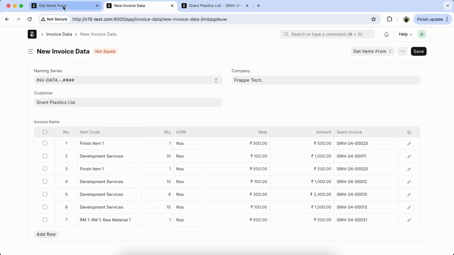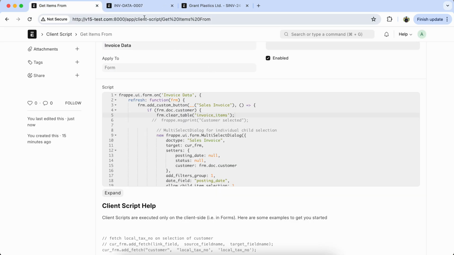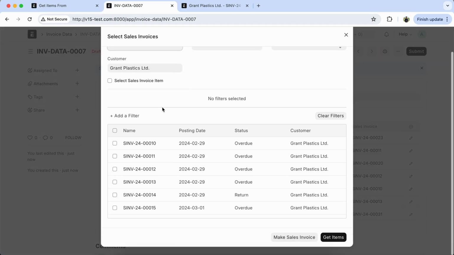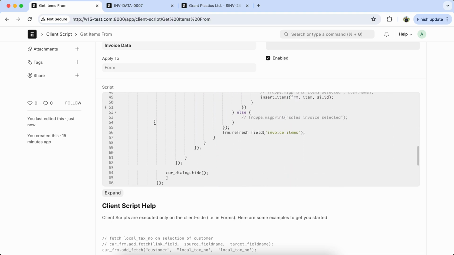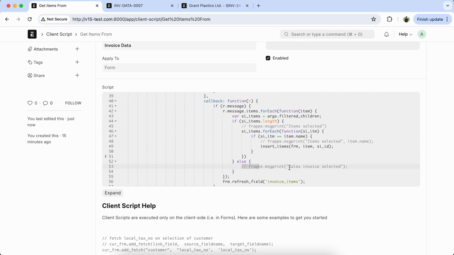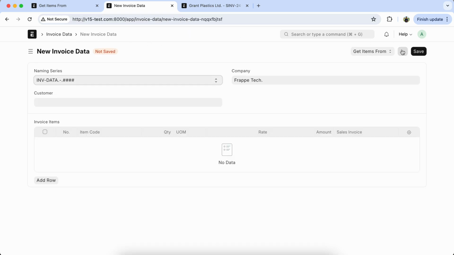So first save the invoice data. Now we have to set the sales ID. When the user selects the sales invoice ID, then that sales invoice ID's related items populate. So we have to set the method. Let's create another invoice data. First reload the invoice data.